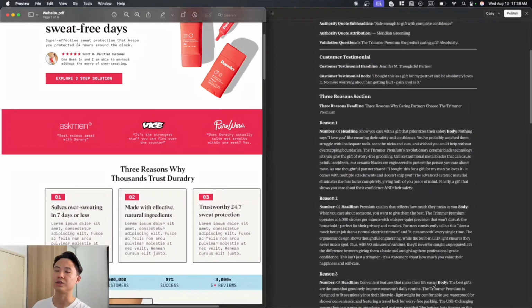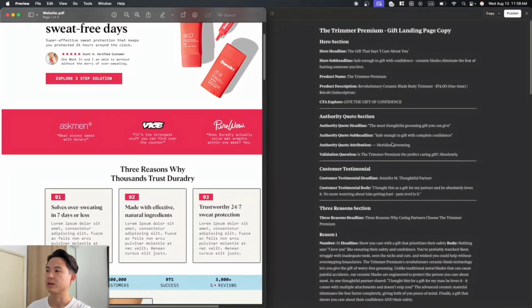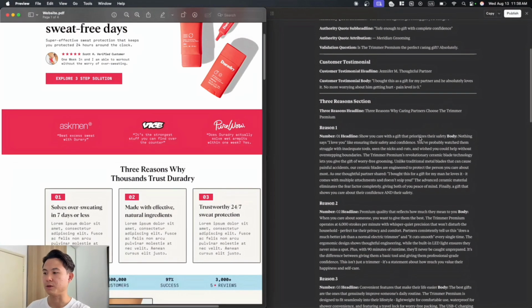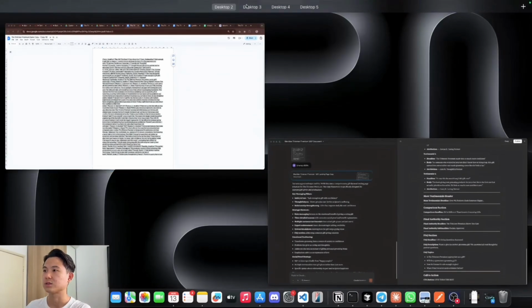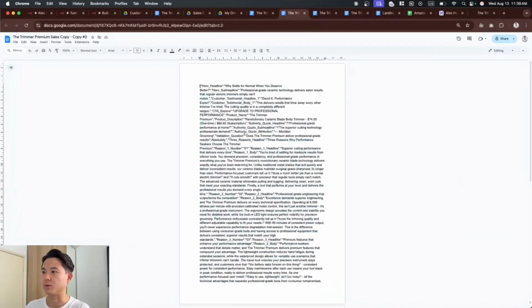So you can see that all of these are following the same thread of the headline here, which is the gift that says I care about you, and also helping them invoke confidence and not be afraid of trimming. So I think in general, it goes very close to the original base copy that you provided. And that is what we have for this second copy.